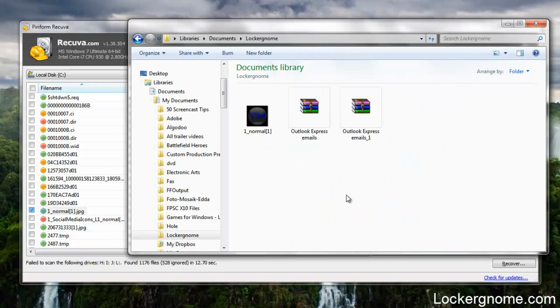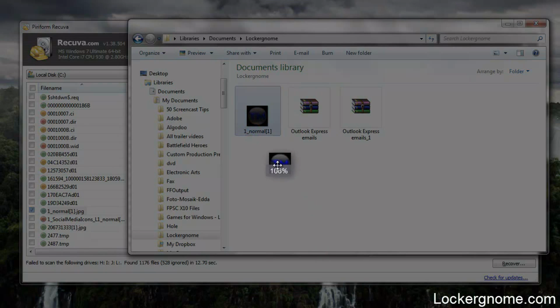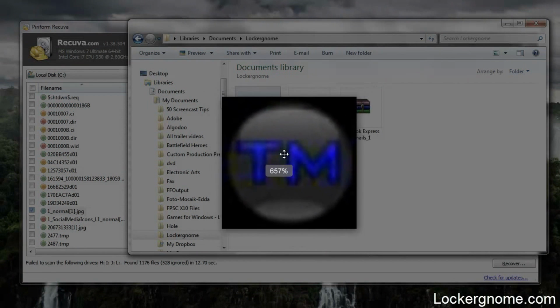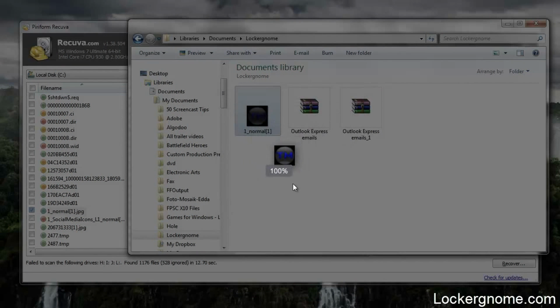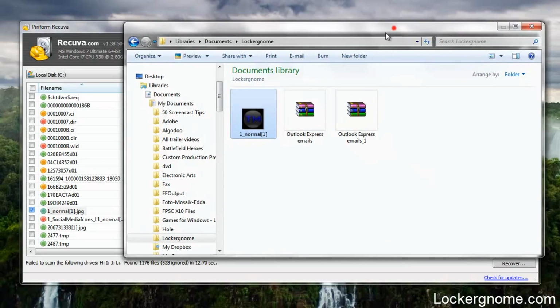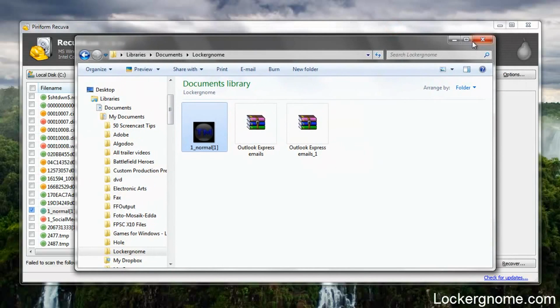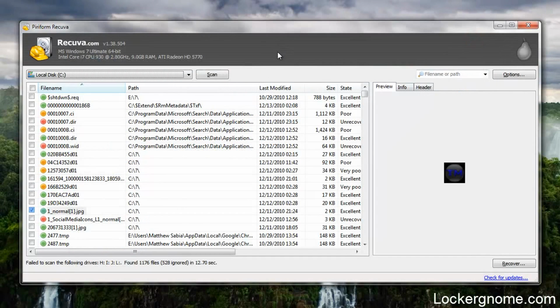I'll go into my documents, into that LockerGnome folder. And you can see right here, we have the image, just as high quality as before. It's a small image. I'm not even sure what that is. But as you can see, Recover is fully functional. I've used it multiple times, as I've said. And that is pretty much it, guys.